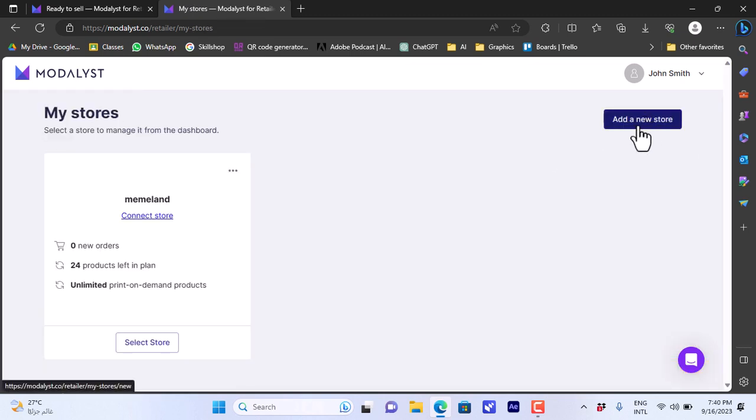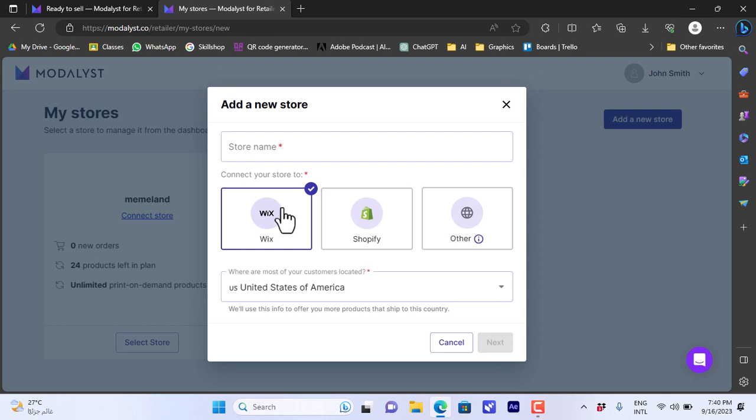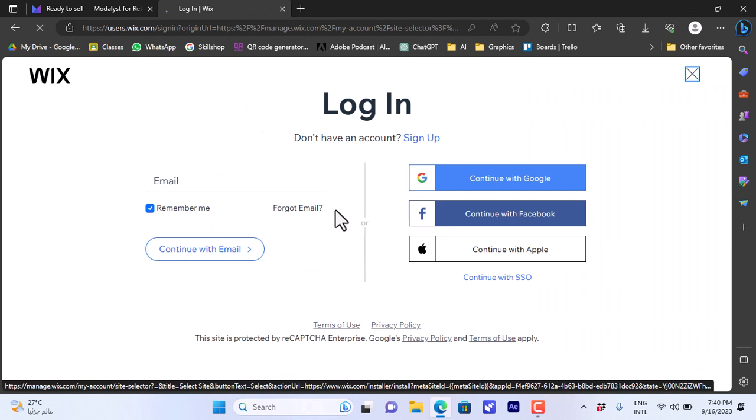Here I can click on add a new store. Of course, it gives me my default store that is on Modalyst. However, I want to add my Wix store, so click on add new store. Wix is selected by default since we selected it when we signed up. Store name, let's name it test store. Then click next. It will redirect you to the Wix login page, so you have to log in to your Wix account in order to connect your Wix store to Modalyst.